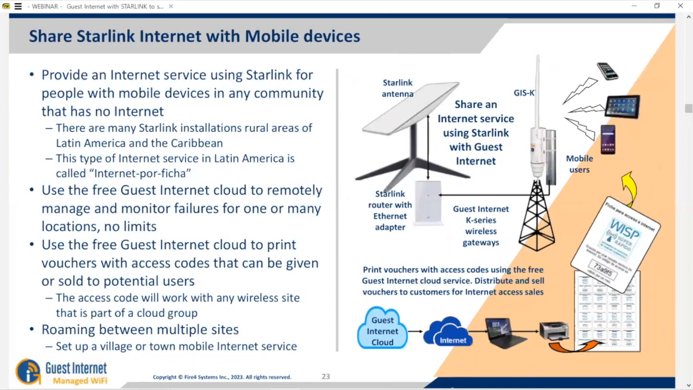We have wireless products as well. The GISK7 can connect via Ethernet to the Starlink router for a simple installation, and people use this for mobile devices. In fact, with an Ethernet switch, several of the GISK7 products can be connected to the Starlink antenna. The process of printing the vouchers and distributing the vouchers is just the same.